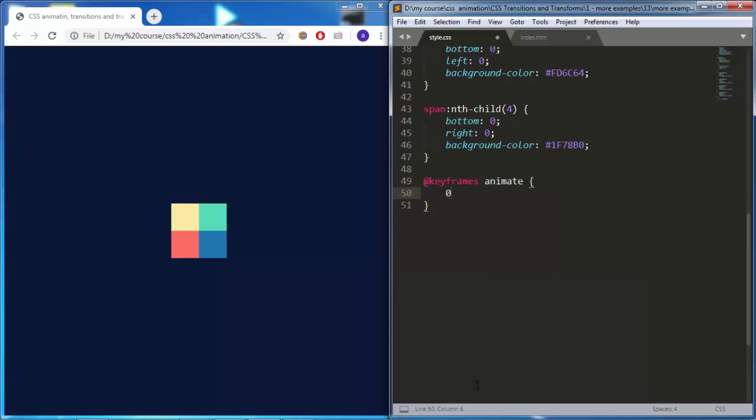Then inside it, at 0% of the animation duration, I will say width, 100 pixels, and height, 100 pixels as well. So the container will start at its original size. Then I will copy that, paste it, and at 10% of the animation duration, I will leave the values of the width and height as they are, which is 100 pixels. This way, from the beginning of the animation until 10% of the animation duration, the container will stay at its original size before getting bigger.